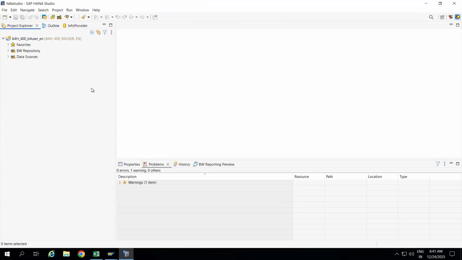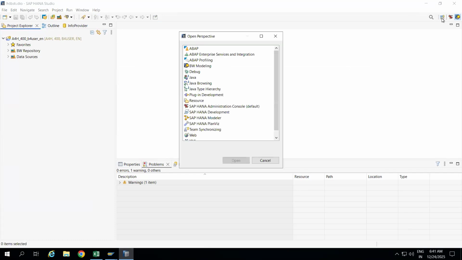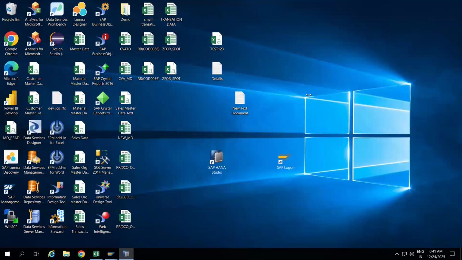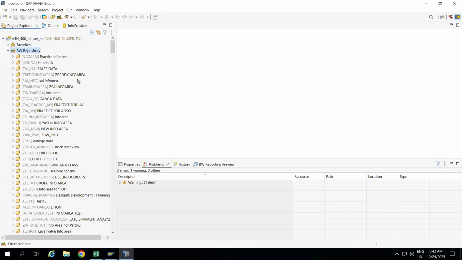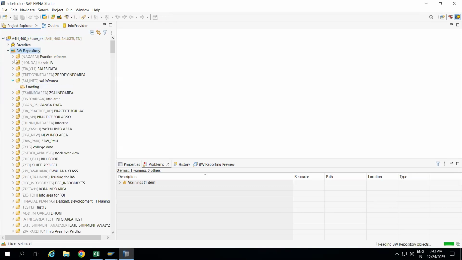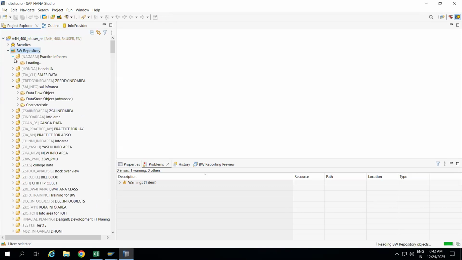You know how to log in to BW4HANA, right? First, we will go to the perspective. On the desktop, you need to click on HANA Studio. This is the HANA Studio. Once you double click, this screen will come. Then you need to expand this option. Once you log in to the system, then you will come to know. Yesterday we created.